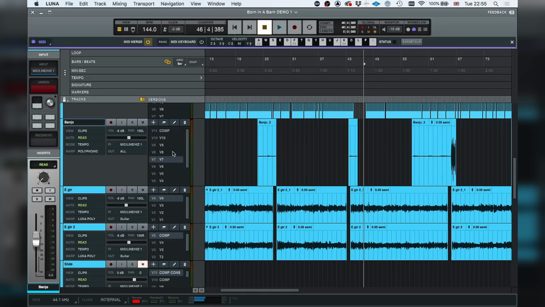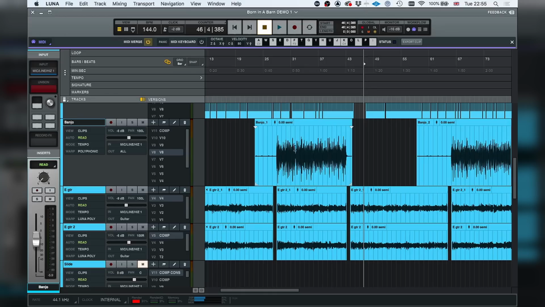And if I want to comp them together, I just select a take, find a bit I like, copy it and paste it onto the master take. So simple, fairly old school, but very effective.